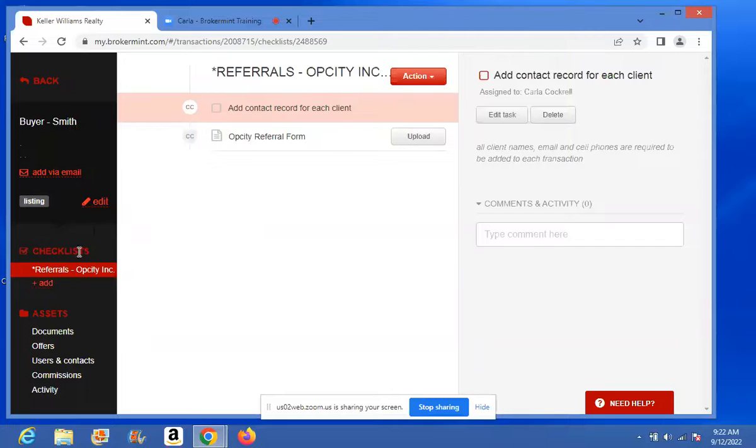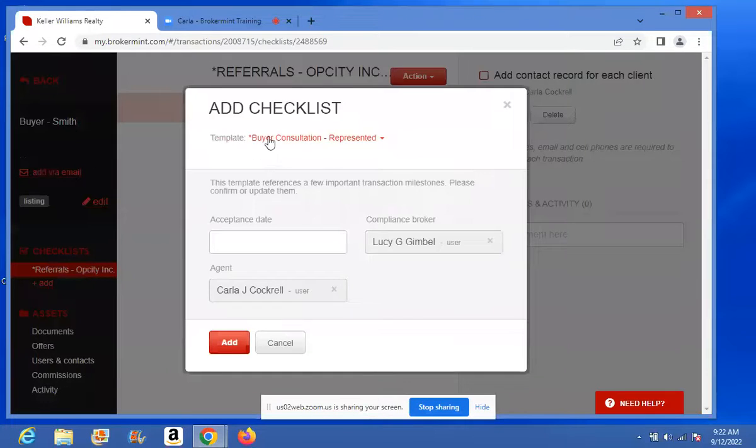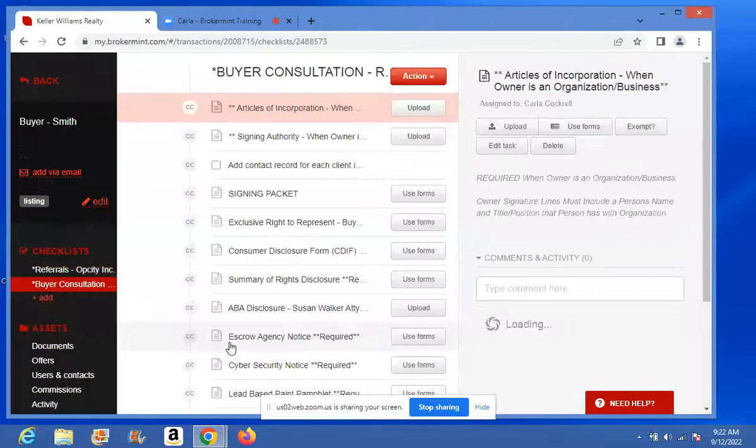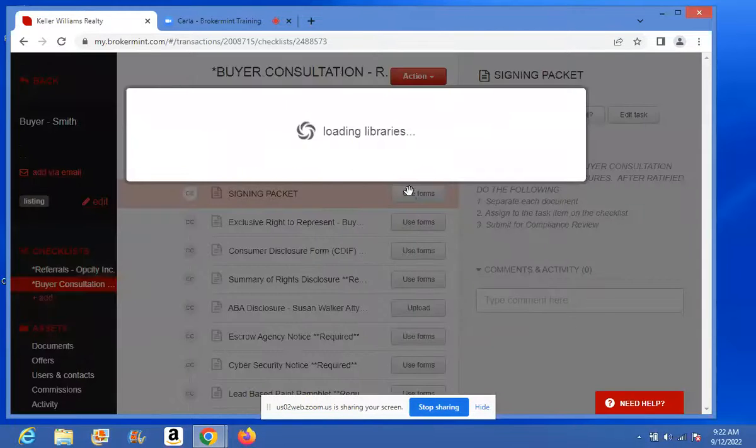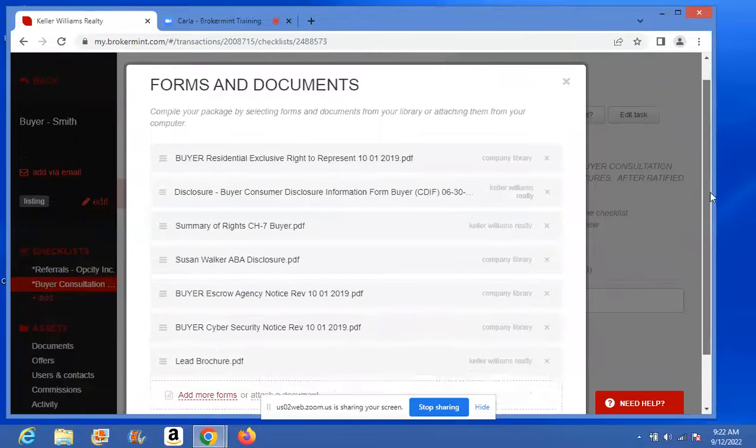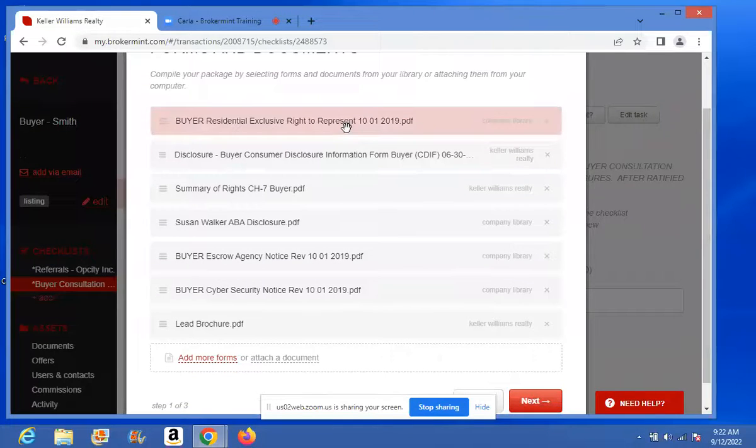All right, so once you've added that checklist, then your very next checklist is going to be your buyer consult representative. Remember, you need to do your buyer consult representative before you show them property. If you go over to the signing packet, everything that is required is in that packet. You will hit use forms. You will bring up the documents: your representation, your CDIF, your Chapter 7, ABA Susan Walker disclosure is required, your escrow agency, cyber, and lead brochure.